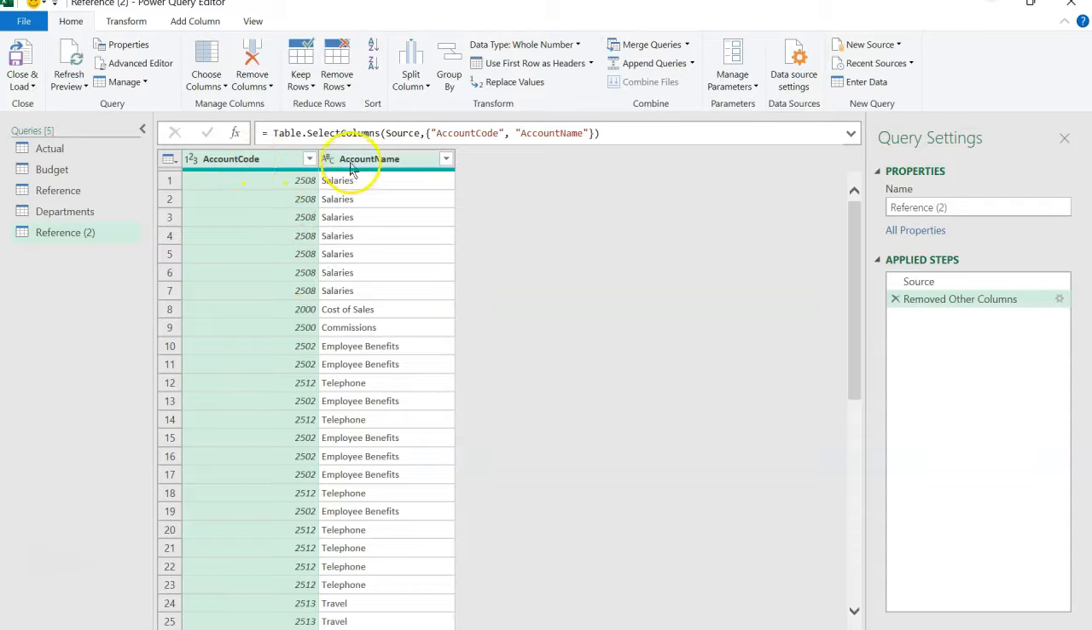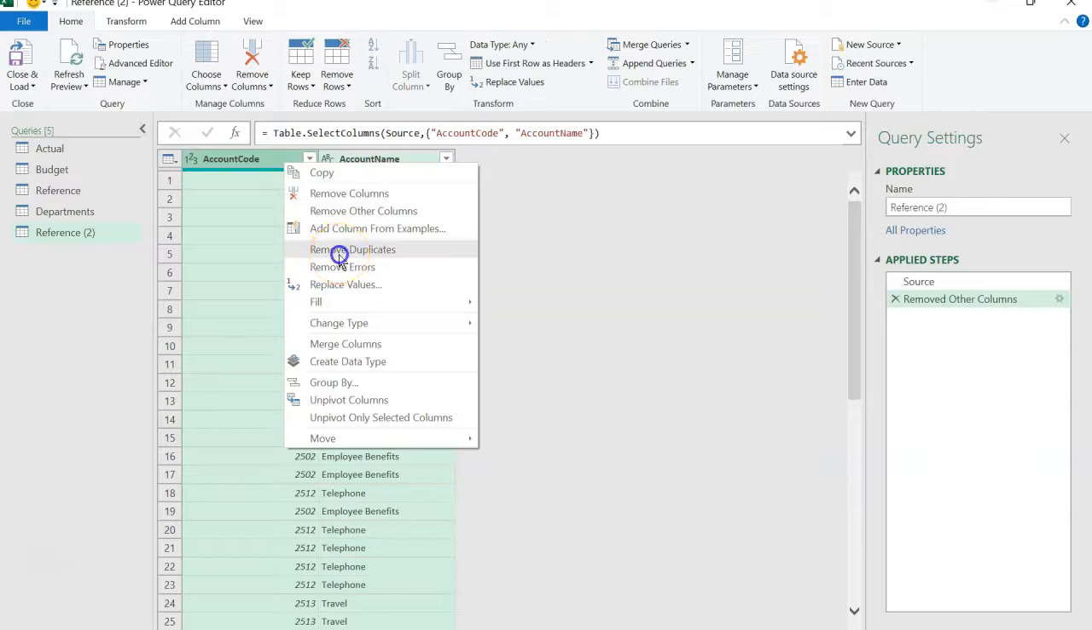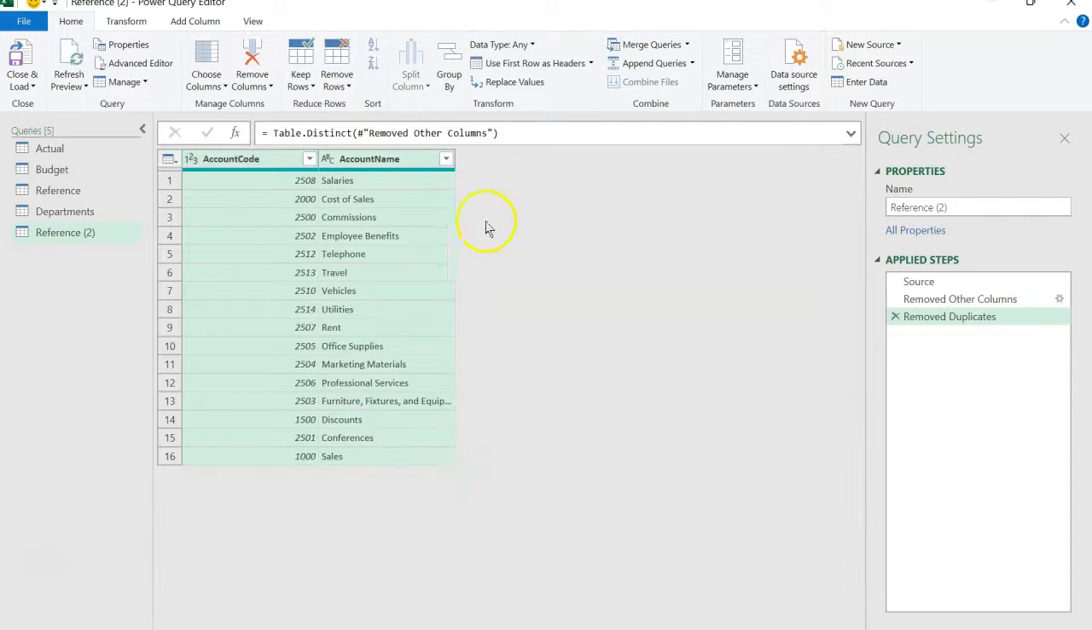So for the account code and account name, I also have duplicates here. So I'll highlight the two, right click and remove duplicates. This way I now have my unique account codes and account names. These are going to be used as categories. I'll name them categories.